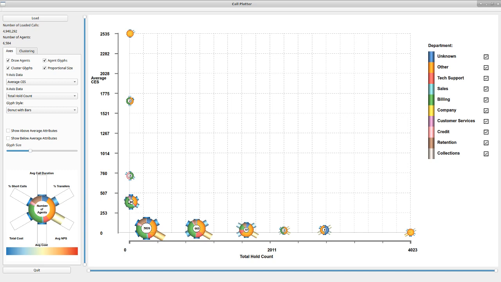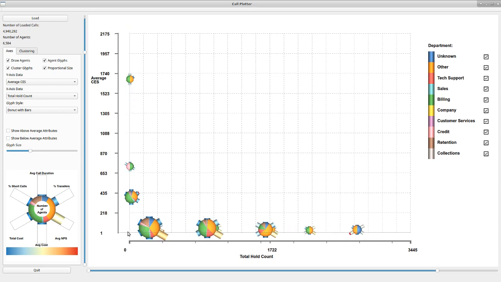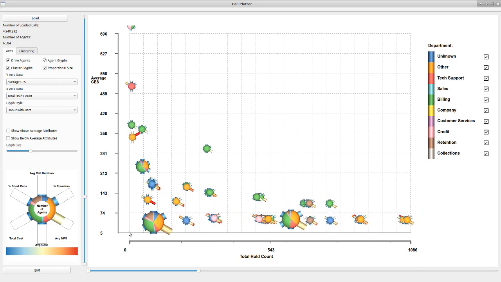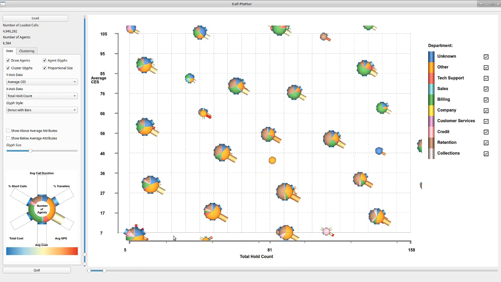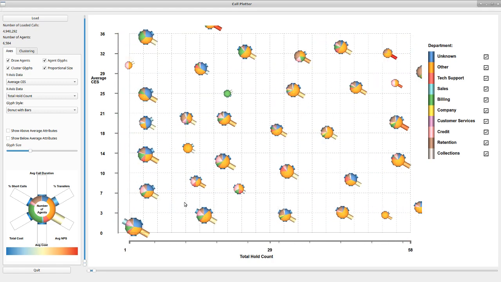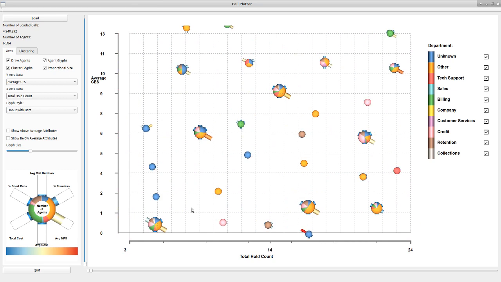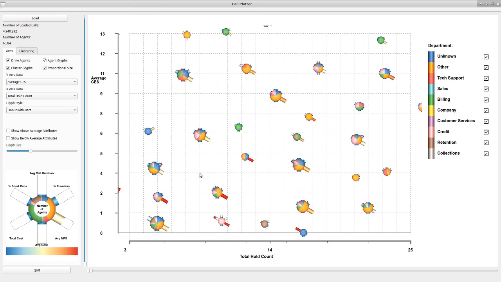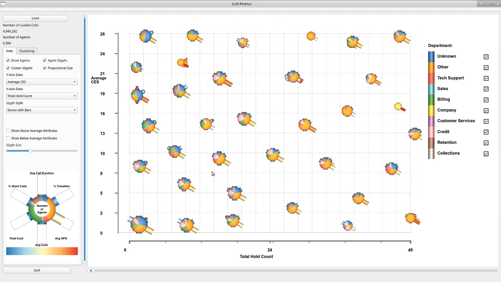Hovering over a parent glyph returns a dialog displaying the number of agents represented from each department and the mean agent variable values. As the user zooms, parent glyphs are recomputed to fully utilize screen space. As the scene is zooming in, parent glyphs are continuously being recomputed and splitting into smaller clusters and individual child glyphs. Zooming out causes the child glyphs to merge into parent glyphs.